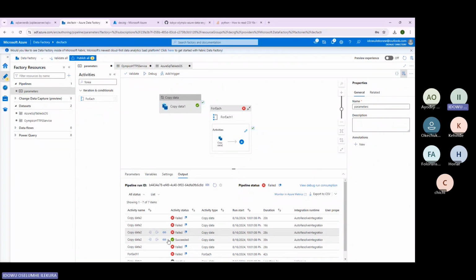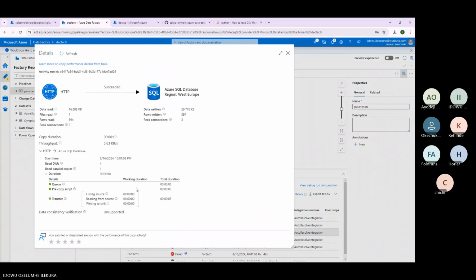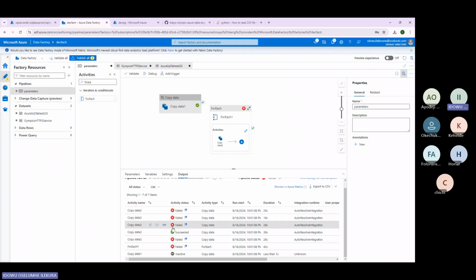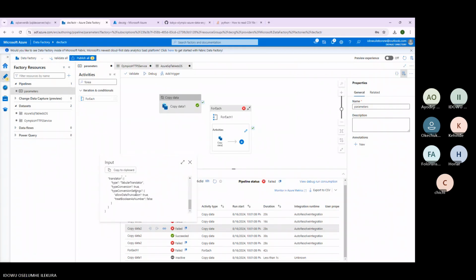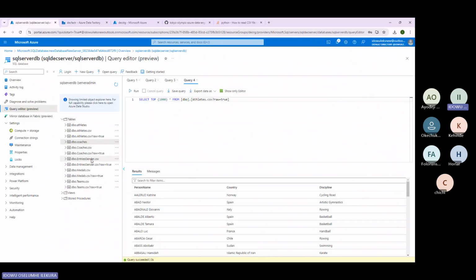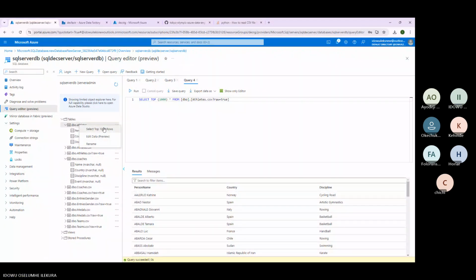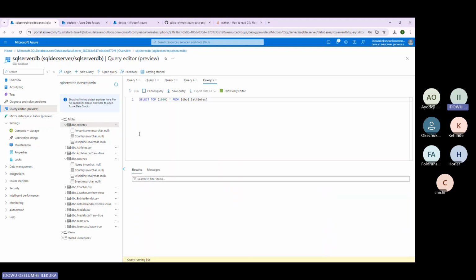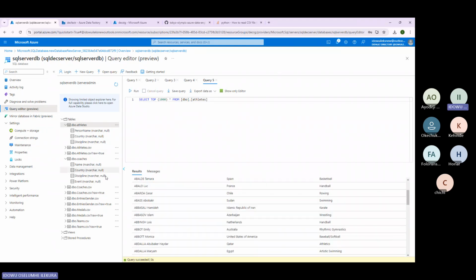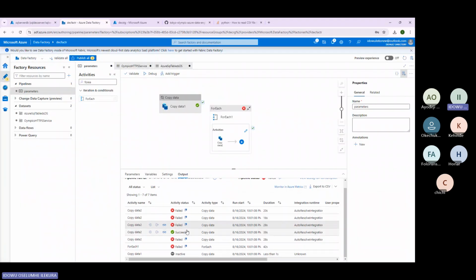Way to read the data, but it was able to read this. Okay, so there's a failure here, there's another failure. Okay, so let's go into our SQL database, right? So here we have our dbo.coaches, and then we have our dbo.athletes. Then let's select top 10. The values are here, but I don't know why it's failing here.